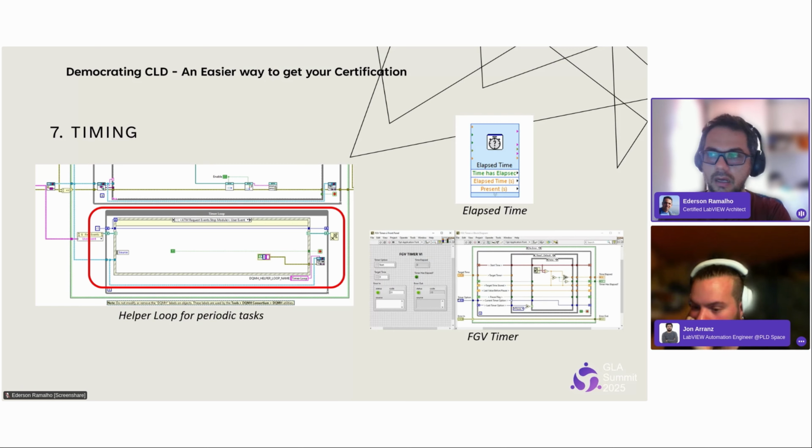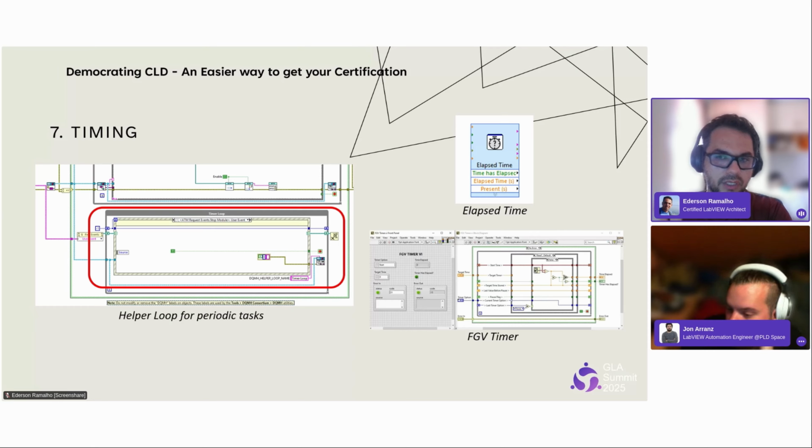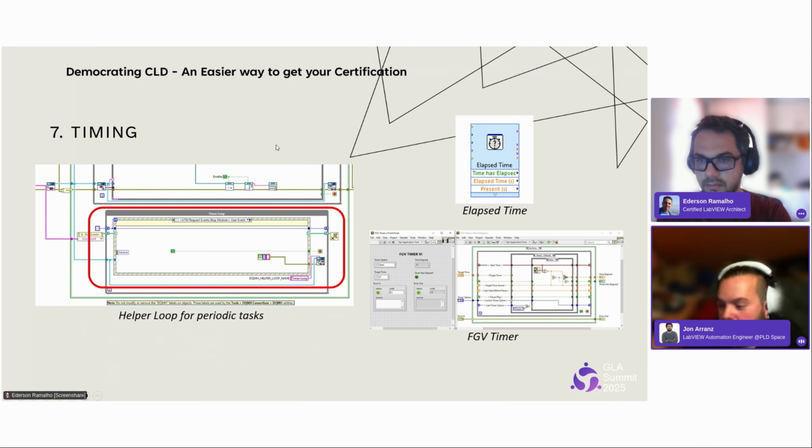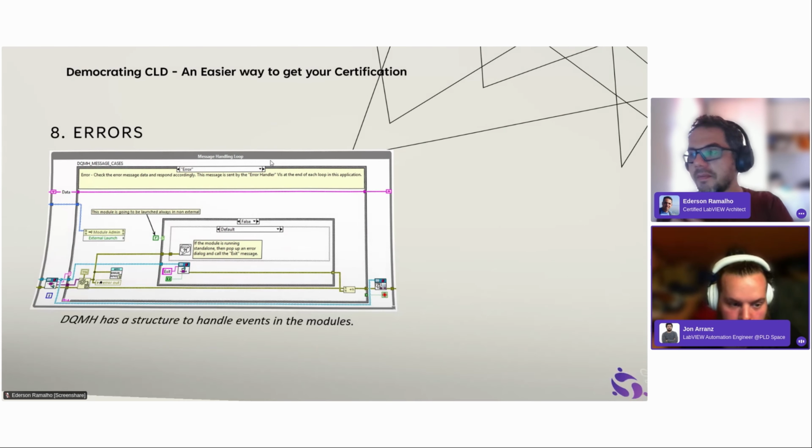In some exams you need to create a temporization. Sometimes it's not needed. For example, in the ATM example, we don't need to create a timer, but sometimes it's necessary. So in case you need it, you have the helper loop. Let's go with the next slide.